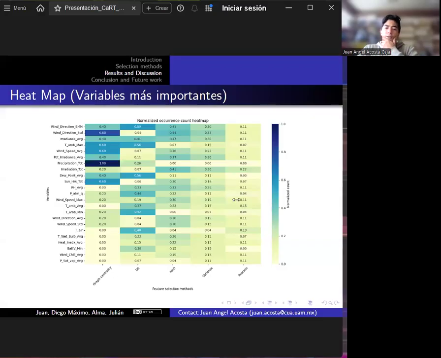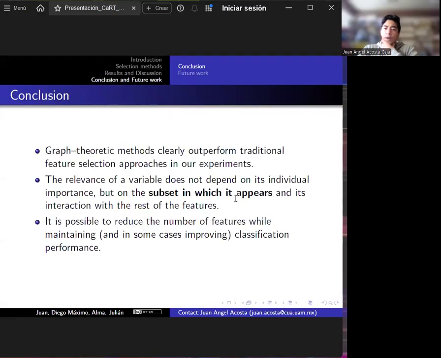To finish, I want to highlight three simple conclusions. First, graph-based methods were better than traditional feature selection. Second, a feature is not important by itself. It depends on the group of features around it. And the third, we can use few features and still keep or even improve the model's performance.